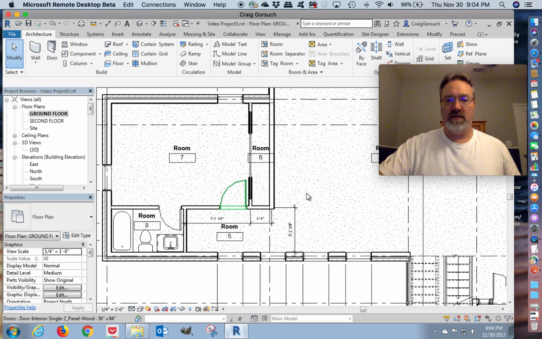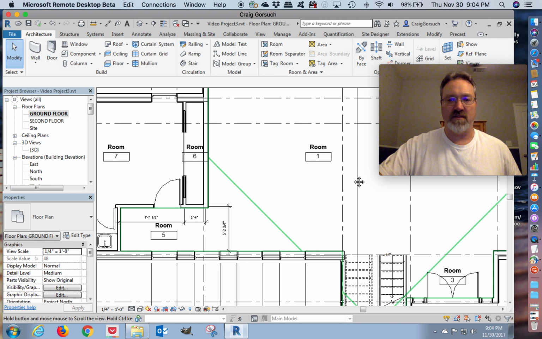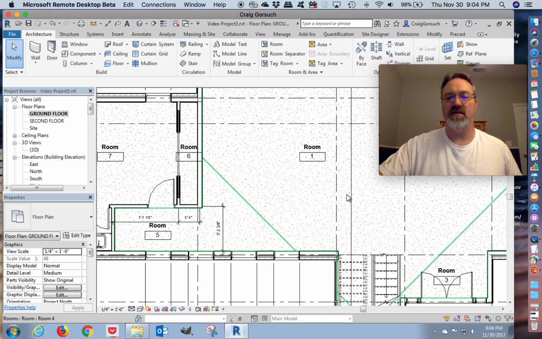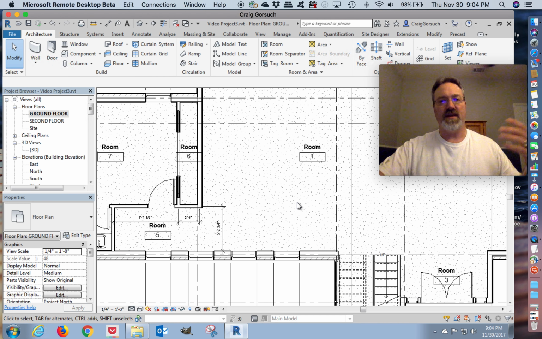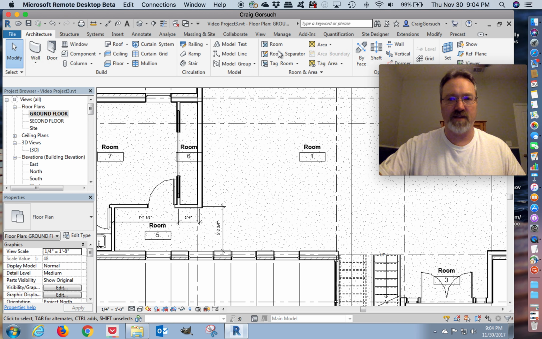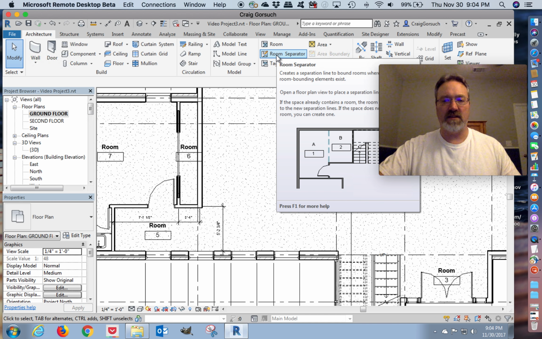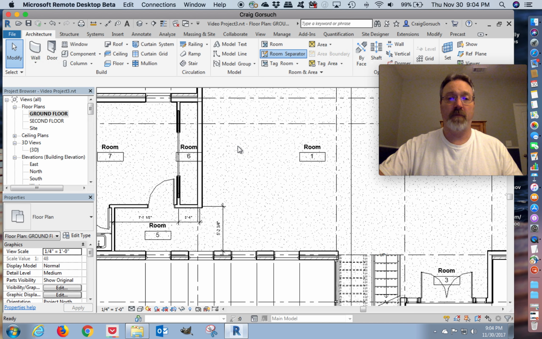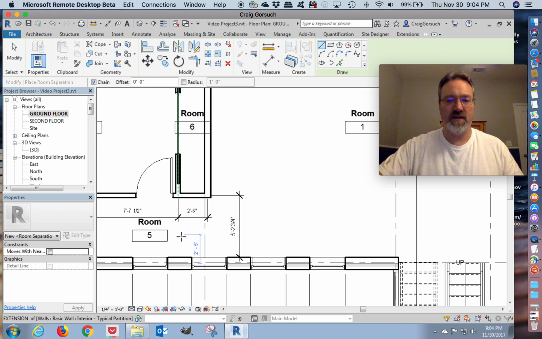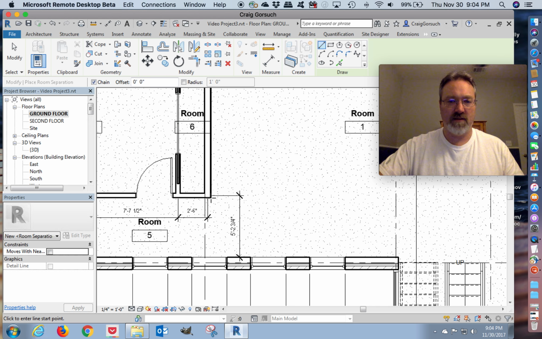Okay. So the first thing that we need to address is the fact that there's multiple room objects within this single closed space. Well, the easiest way to do that on the Architecture tab, right underneath Room, is going to be Room Separator. So this creates a model line on the floor plan that allows multiple rooms to be enclosed in the same region. So I'll click on Room Separator. I'm going to zoom in.